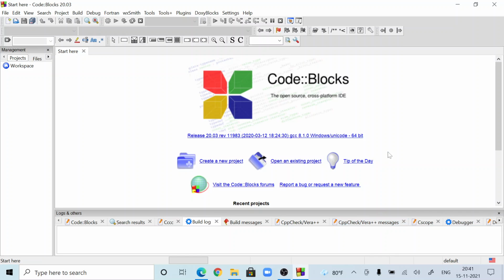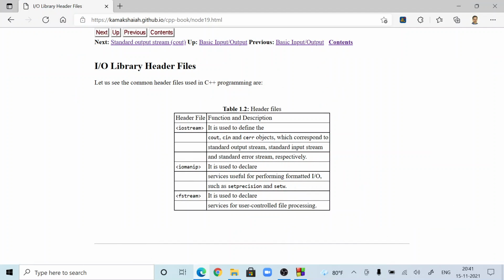Hi, I'm Kamaksha Masunuru. In this video, I'm going to show you how to deal with some of the commands related to IOSTREAM. So what is this IOSTREAM? IOSTREAM is one of the important libraries available for input-output operations in CPP.